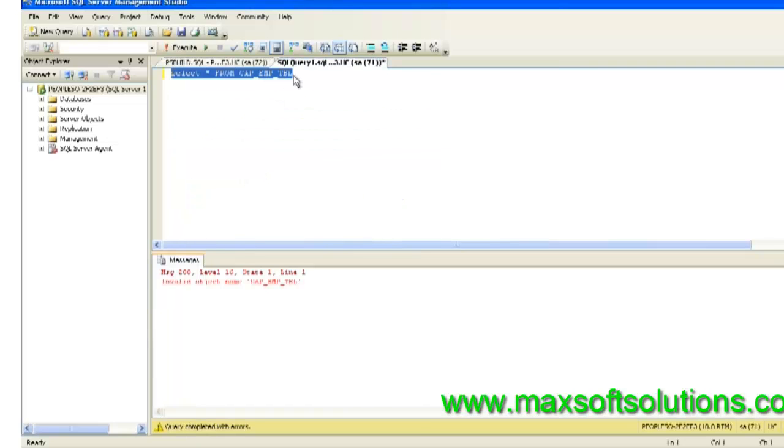Now run the query for this particular table. ps underscore cap underscore emp underscore tbl.